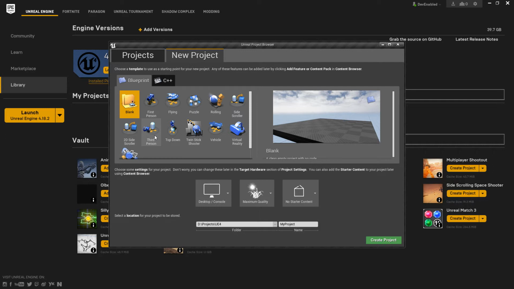We're going to do this from scratch. We're going to create everything ourselves. So we're going to create a blank project. With those two options selected, what we want to do is make sure we have no starter content included, maximum quality, and the desktop to console version will be fine.